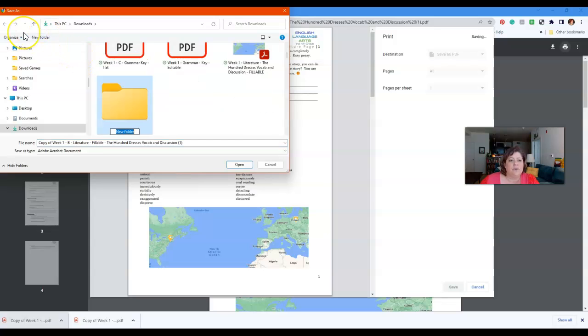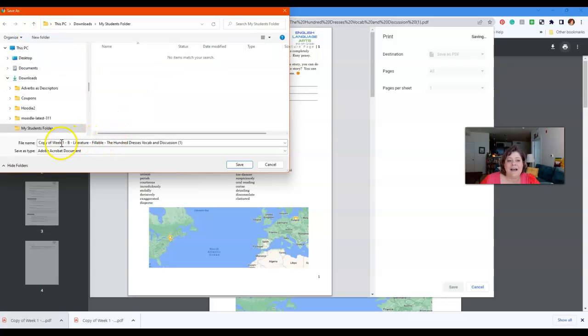I'm going to make a new folder called My Students Folder. Doesn't like apostrophes, sorry about that. Okay, so I have this folder. I'm going to go into this folder, and I'm going to go ahead and click at the front of it and put my student's name.